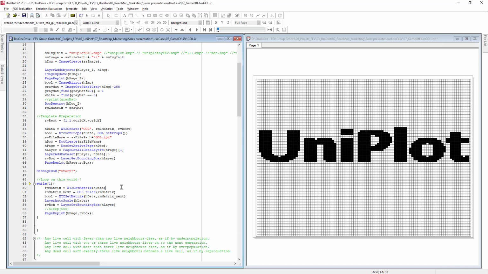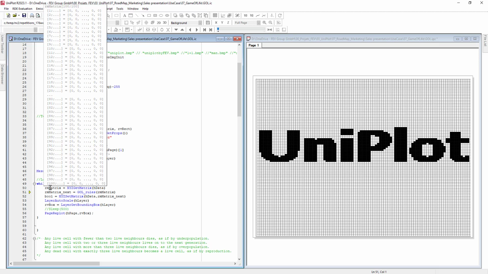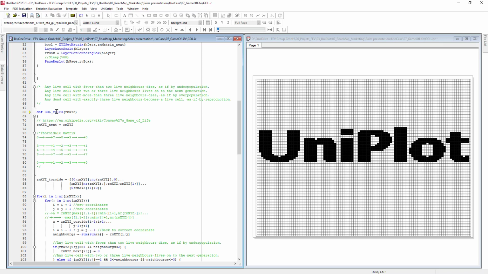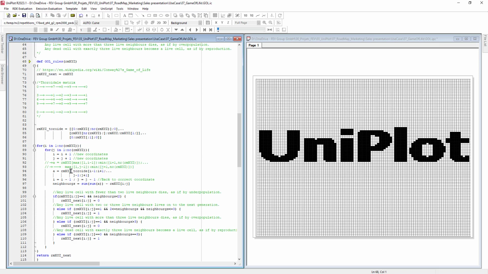And now we have to loop, and this is pretty easy here because you get the matrix data using XYZ get matrix. It will give you those values. So here, in fact, it's the first matrix we provided. We apply the rules to this matrix. So here we have the game of life rule function that is applied to the dataset. Cell by cell, we check whether a cell has to be alive or dead for the next generation. And we store this information in RMXYZ next matrix.